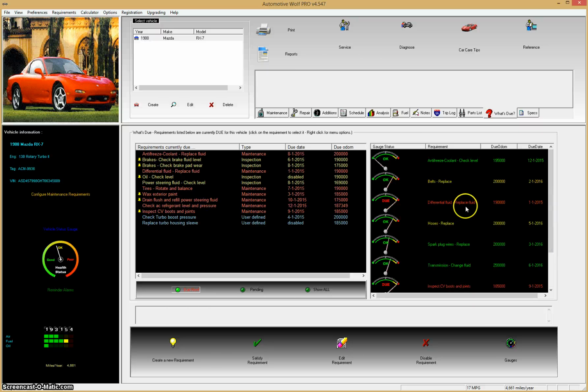And of course, anything in red is going to be due now. So that's an issue that you need to deal with now. Anything in green, of course, is fine. Yellow means it's starting to get a little bit closer to where you're going to need to deal with it. But anything in red automatically is due. So it's really a fast way to see what needs to be done in your vehicle.